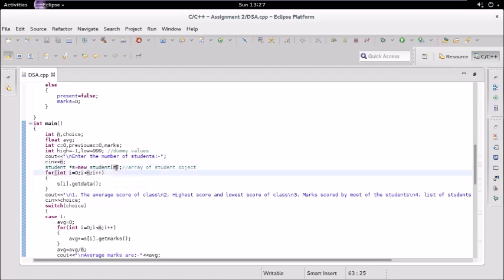Once we have the number of students, we can get the data from the user for each of the students, whether he was present or not, and his marks, his roll number, etc. Once that is done, we will ask the user what he wants to do. He wants to get the average, the highest score or lowest score, a list of students who were absent, or most marks. So we ask the choice from the user. Once we have the choice, we will use it in the switch case.